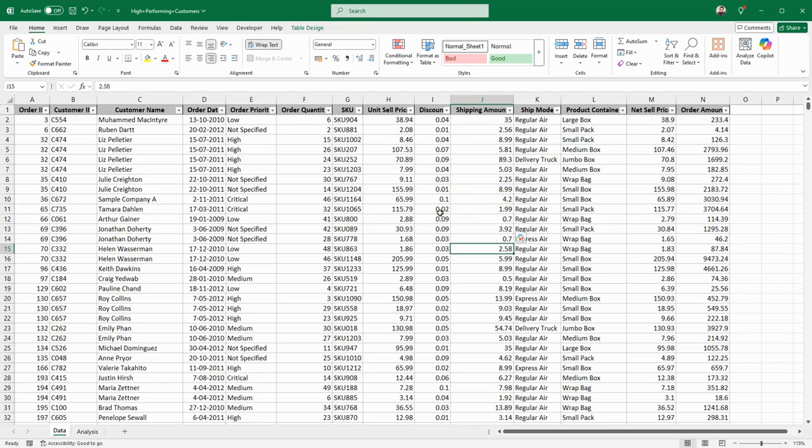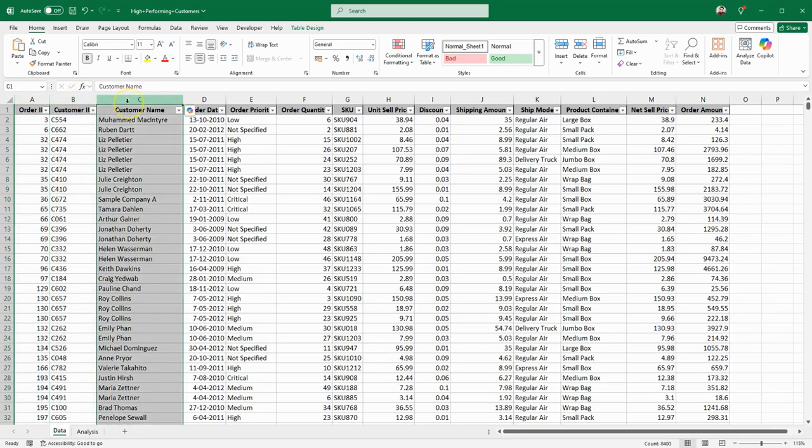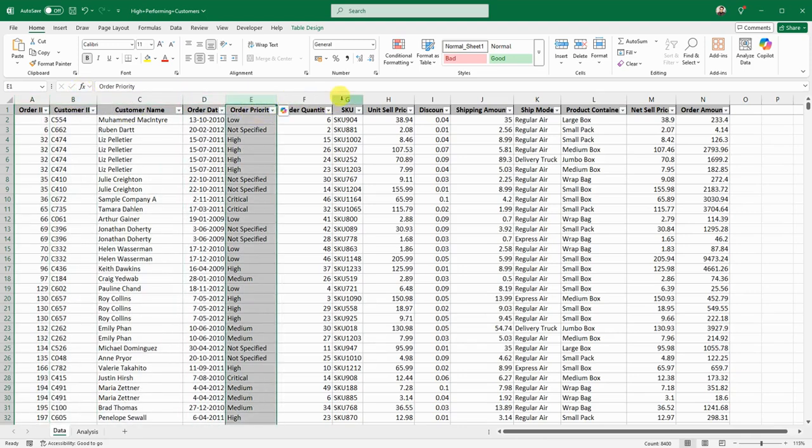Let me make you understand what we have in different columns. So we have data segregated by order ID, customer ID, their names, order dates, priorities, SKUs, unit per sale price, discount. Then based on some shipping amount, shipping mode, net sale price and order amount. And this is in tabular data. This is a tabular data based on different records.